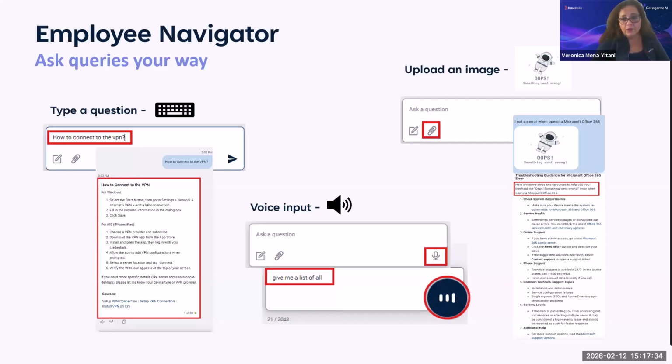Finally, as this one is one of the most powerful features, users can upload an image. By clicking the attachment icon, a user can upload a screenshot of the error message or the technical issue. Helix GPT actually analyzes that visual data and provides troubleshooting guidance based on that image.